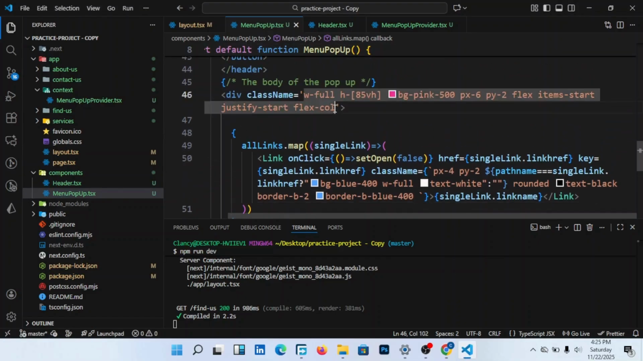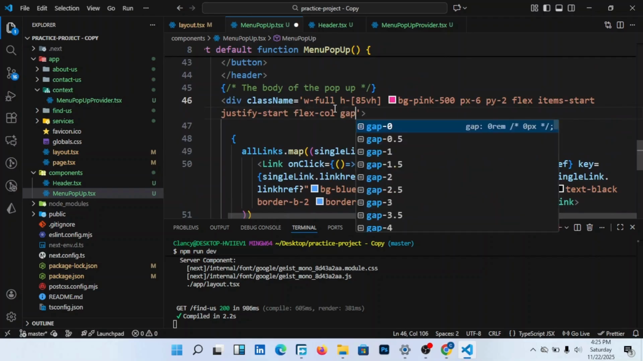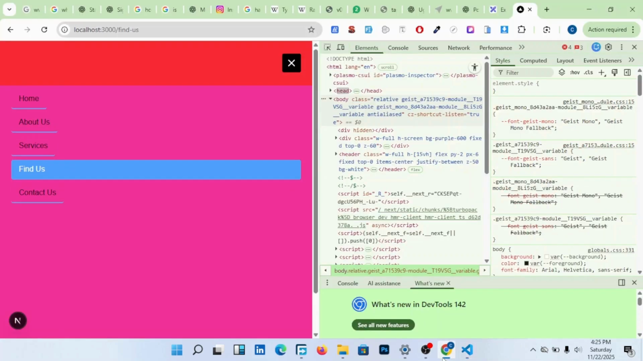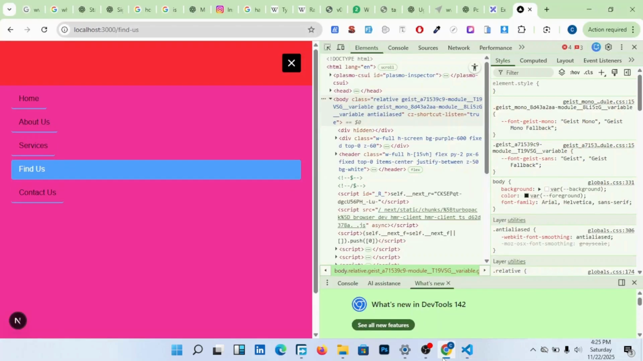Let me put some gap here. I put here some gap of maybe 2. Okay? Gap of 2. Give some width, okay? It's like that, okay? So it looks like this.